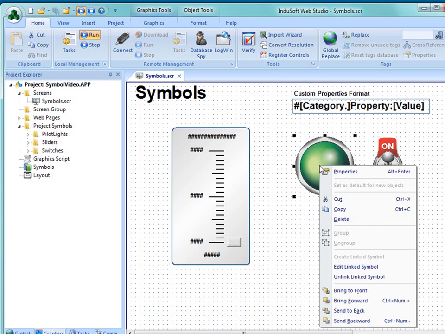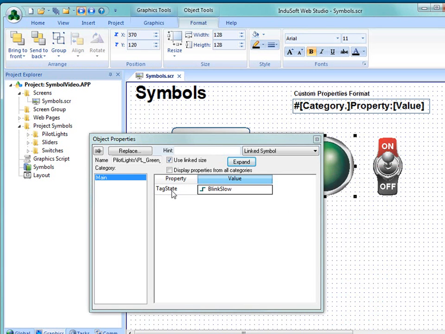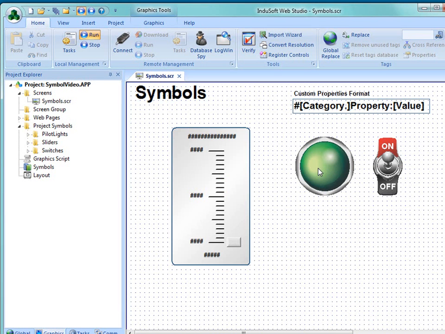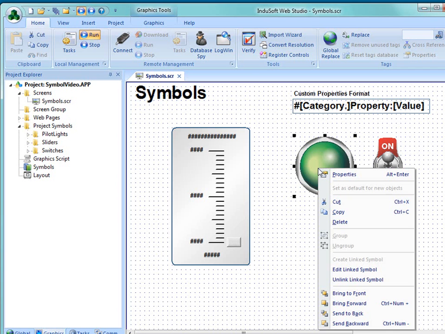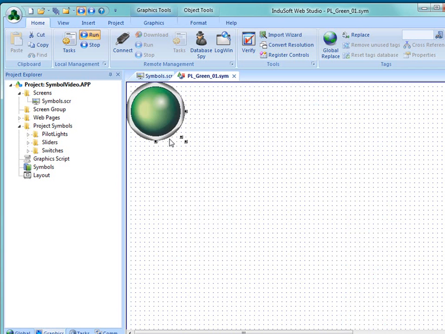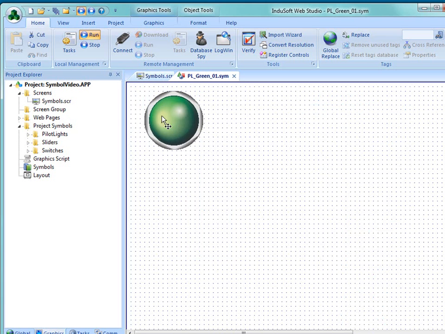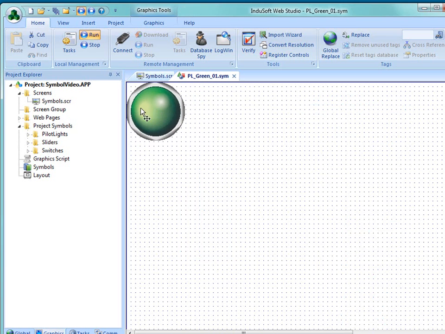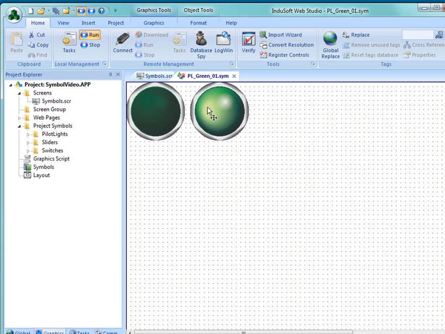Now this light, when I look at its properties, only has one tag called tag state. And we've set that to blink slow in the library so that it shows up better in the library and you can see what it's doing. Instead of double-clicking on it, getting the properties, if I right-click on it, and go to Edit Linked Symbol, you can see here that this symbol is actually comprised of, let me click off and then click back on, two different graphics.